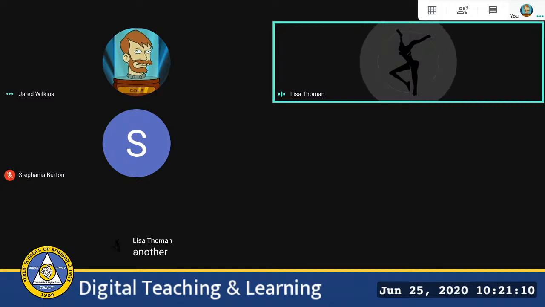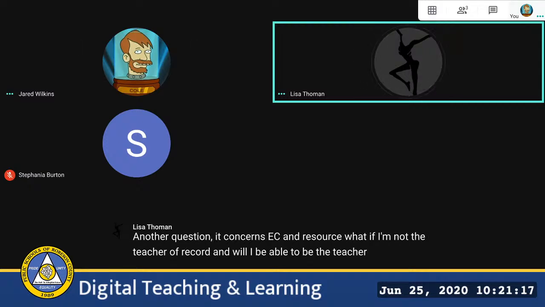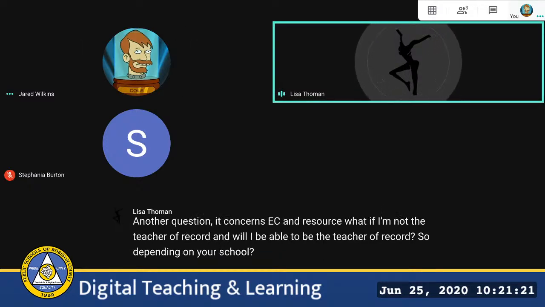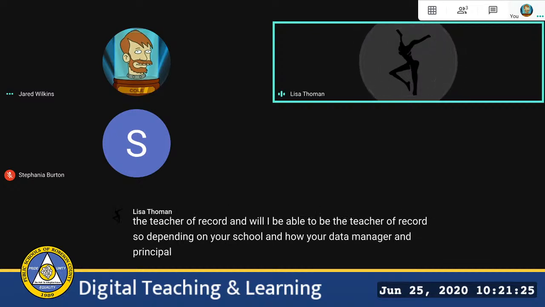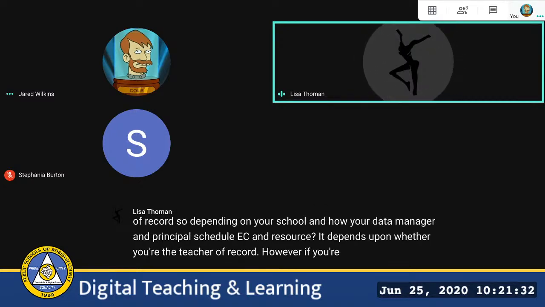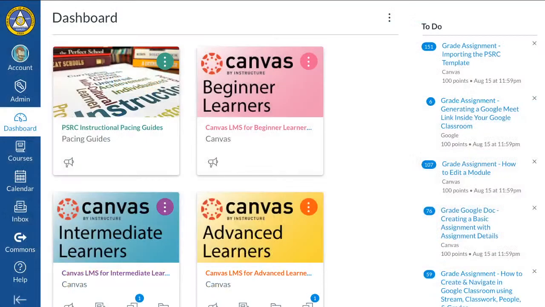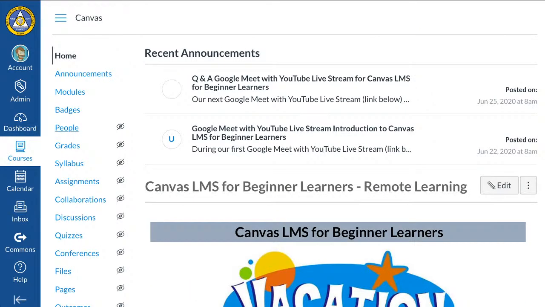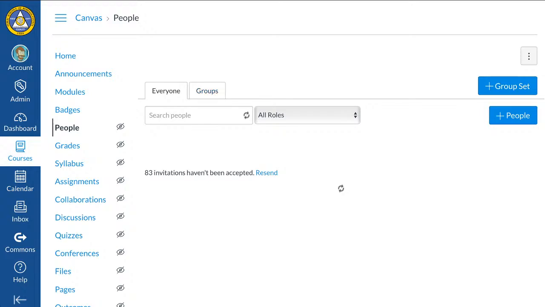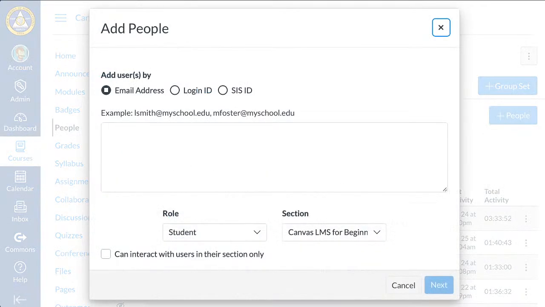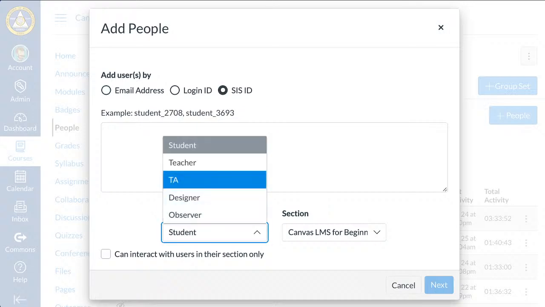Another question, it concerns EC and resource. What if I am not the teacher of record, and will I be able to be the teacher of record? Depending on your school and how your data manager and principal schedule EC and resource, it depends upon whether you're the teacher of record. However, if you're talking to the teachers in your team, whether it's grade level or content area, you have that capability under the word People inside the course. You can be added as a teacher inside your Canvas course so that you, the EC person or the resource person, and the regular ed teacher or self-contained teacher, whatever it is, can work side by side to service all students in that course.